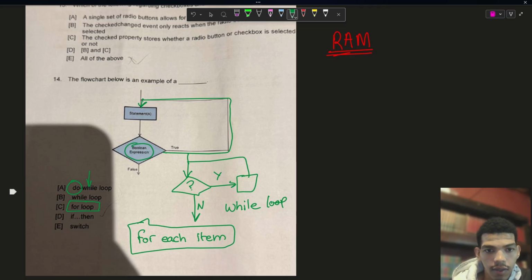Okay. So the while loop is going to run indefinitely up until the expression is false. While it's true, it's going to do it, and do it again and again and again, up until the statement is false. It's false.